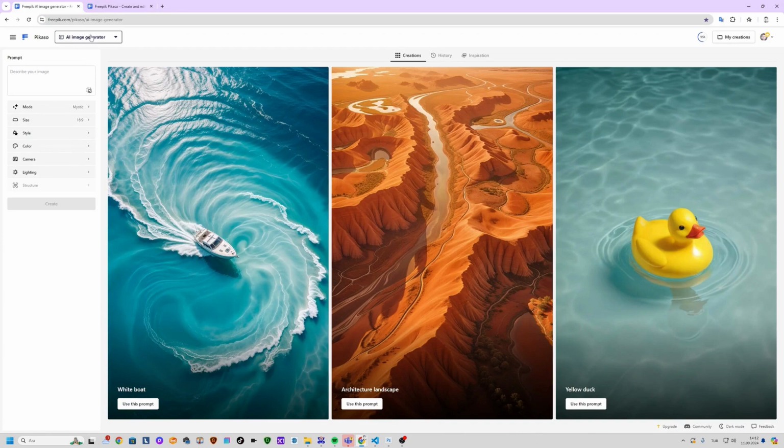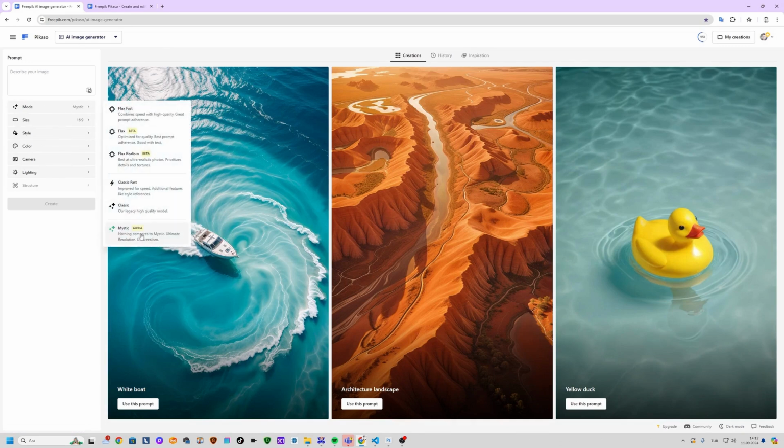After selecting the AI image generator option here, on the left, by entering prompts on the side and selecting the mode as Mystic, you can really produce amazing visuals.